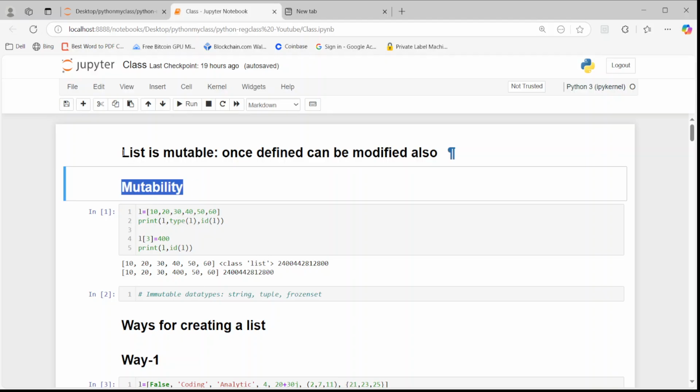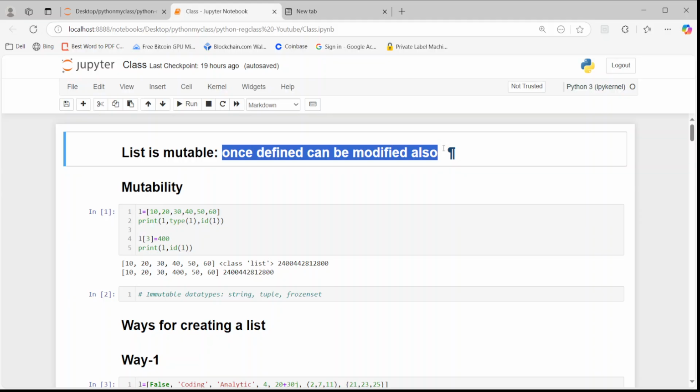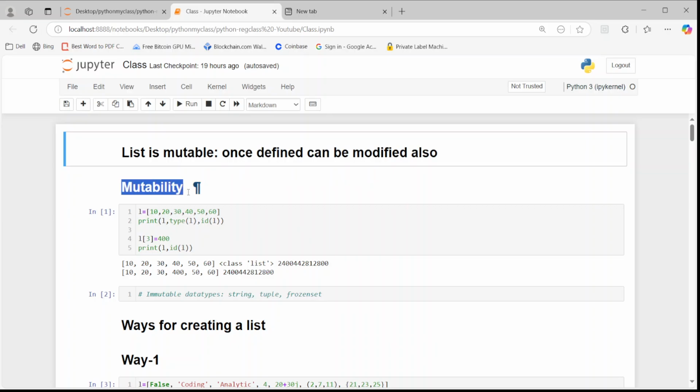In this class we shall discuss in depth about lists. Already we know this, list is mutable. List is mutable means once defined, it can be modified also. That is, the memory ID won't change, the address won't change, and a new object won't be created. In that very same object only modification can be done, so the ID remains the same. That is the mutability concept.